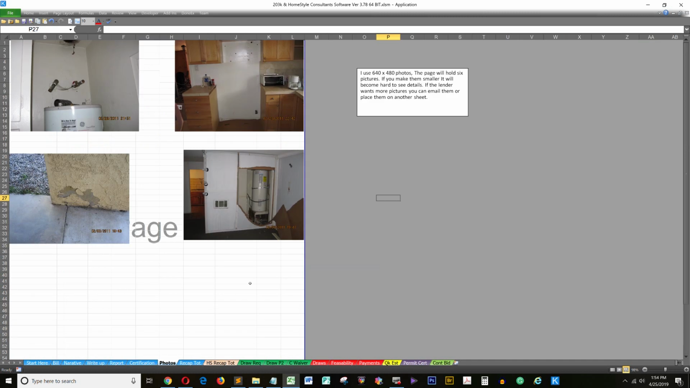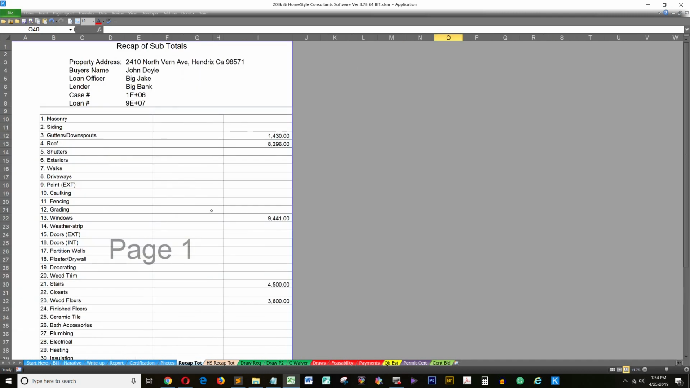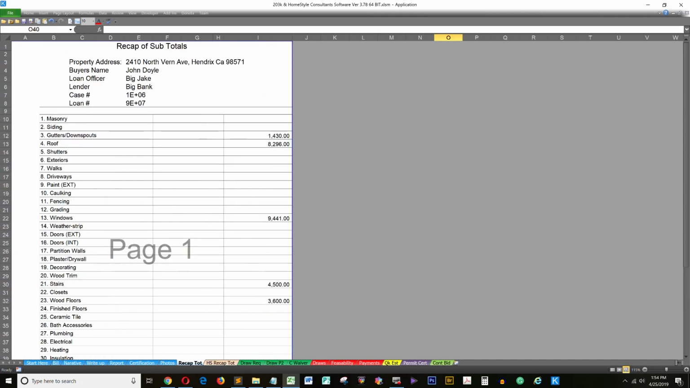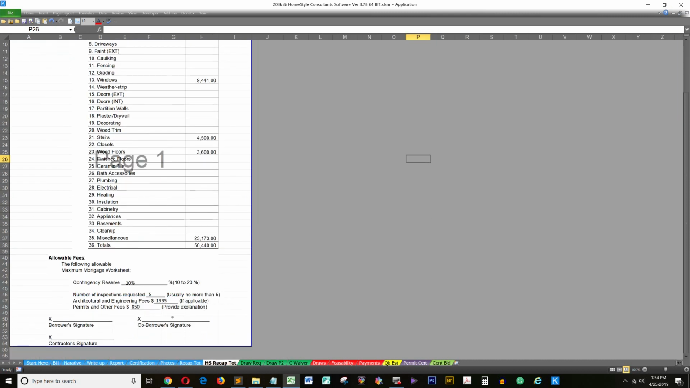Photos, I send in just 6 photos. I usually have 40 photos, give or take. The recap of totals is the typical 203K. This is a recap of totals for HomeStyle. The only difference really is down at the bottom. Contingency and architectural fees and other fees. And we have that covered better in our work write-up. I'll show that in a little bit.